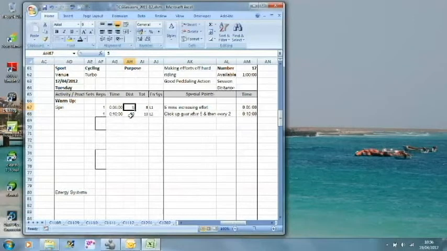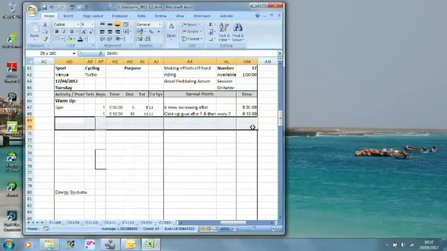Now notice in a turbo session I've got the distance equaling the time that we're going to do within that particular section. The reason for that is it becomes calculable, so that each time we're within an energy system, that becomes calculable. That's the only reason I do that, but it is quite useful to do it that way.